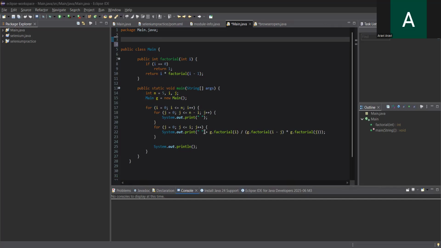So inside that we make the inner loop that prints a space before the numbers in each row. For j is equal to 0, j lesser than or equal to n minus i, j increment, inside the curly braces System.out.print and the space in double quotes. Inside that we leave a space here.